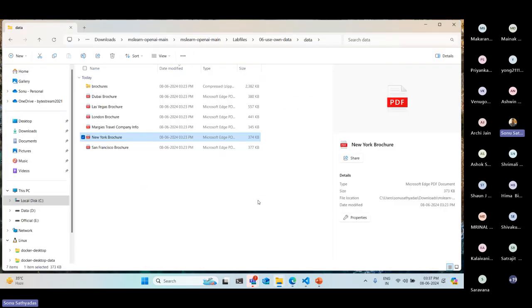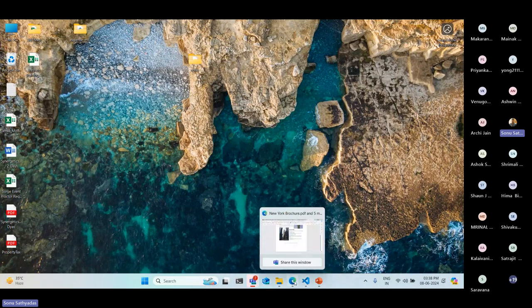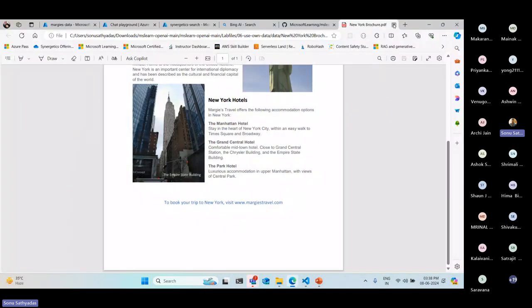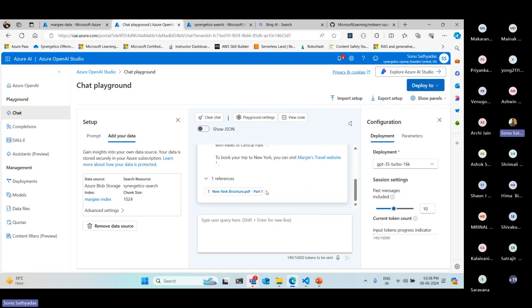So what happened? Why is it not showing the information about Dubai or Las Vegas or London? Because when it performs a similarity search in the database, it identifies that only one document matches that information, like in New York, because only this document is talking about New York and the hotels available there. So it identifies that this is the matching document.